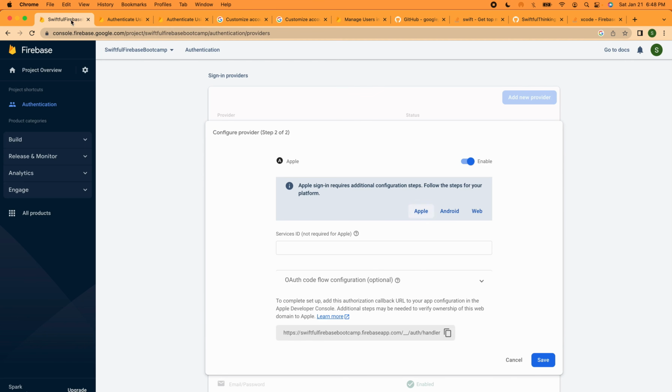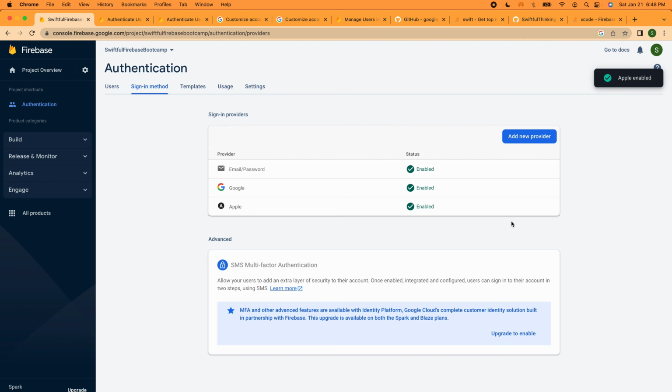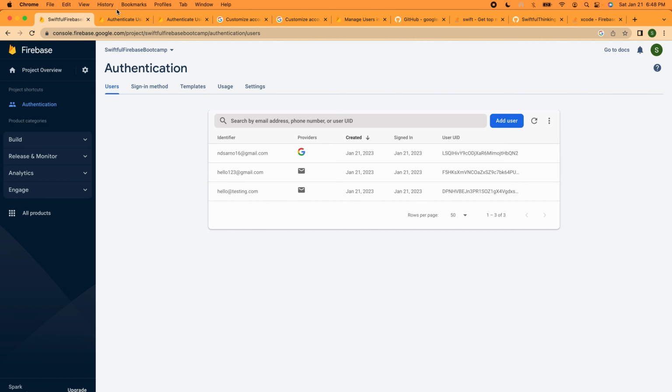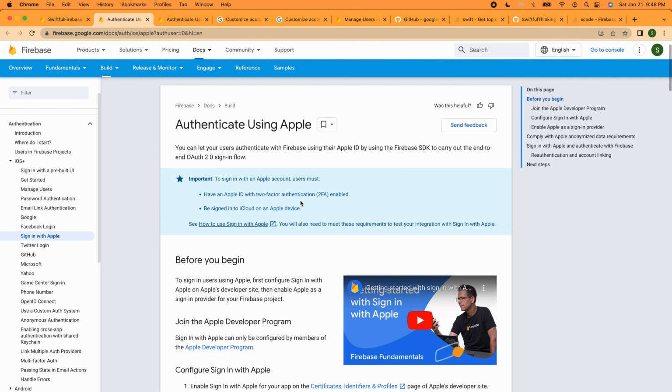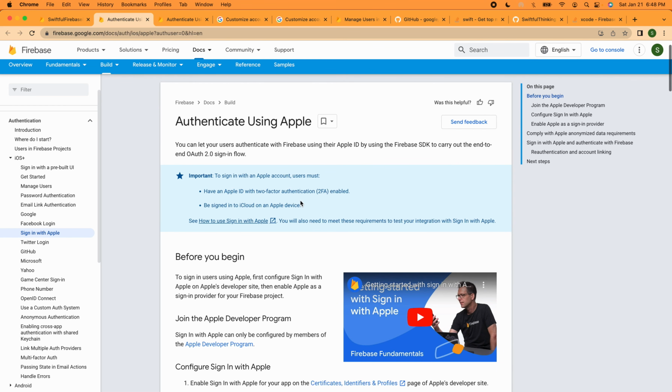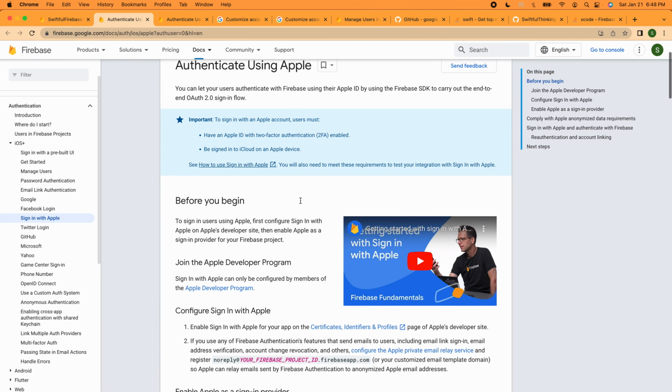I'm going to click on this just to open up the documentation here, and let's save it. We got this applied. And what is that documentation? So there's essentially a couple extra steps we need to do to sign in with Apple because Apple requires some extra encryption when we go through the sign in with Apple process.